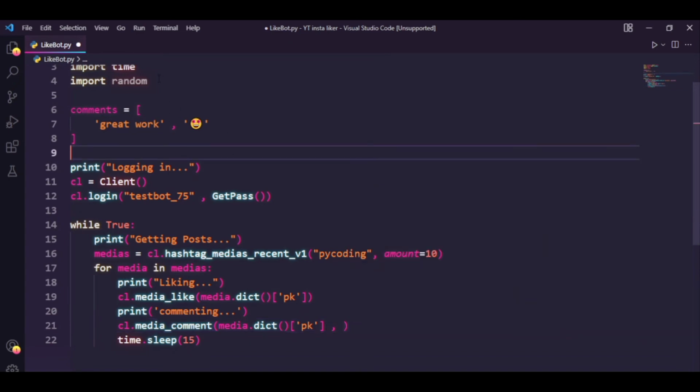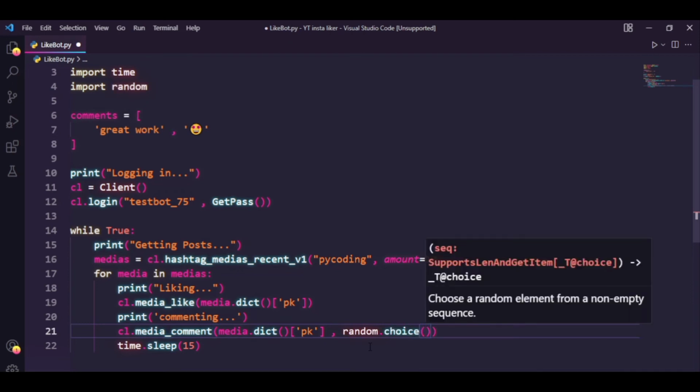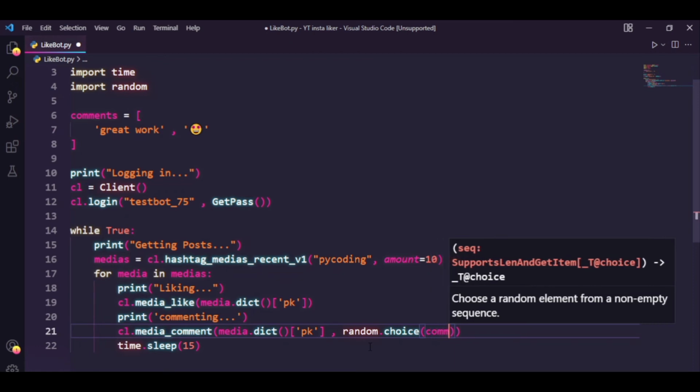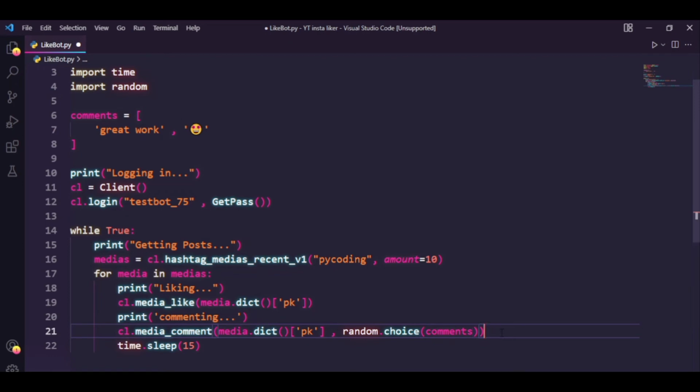So the reason we imported the random module is so that we can comment out a random comment from this list, so your bot can be more dynamic and have multiple comments to comment on users' posts, so it's a little bit less suspicious to other people. Alright, so I'm just gonna type in random dot choice, and inside it I'm just going to provide the comments list, and just like that it is done.